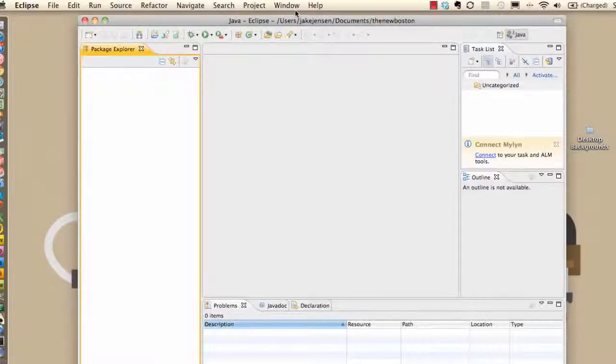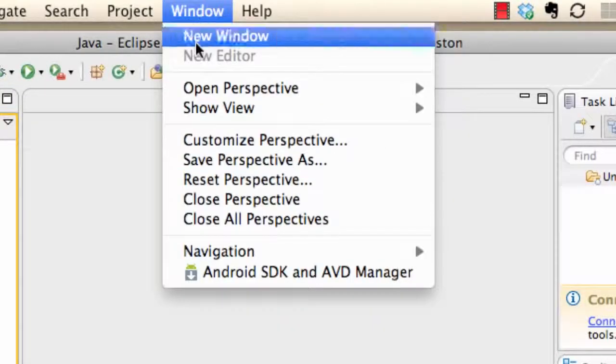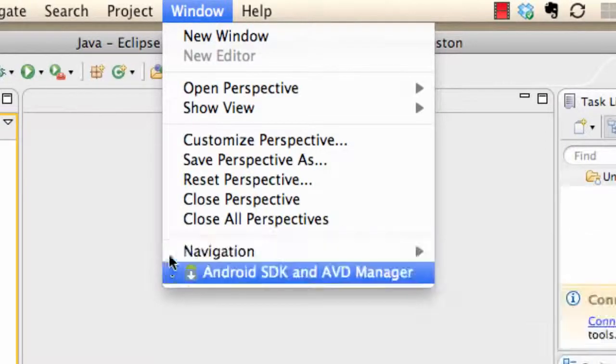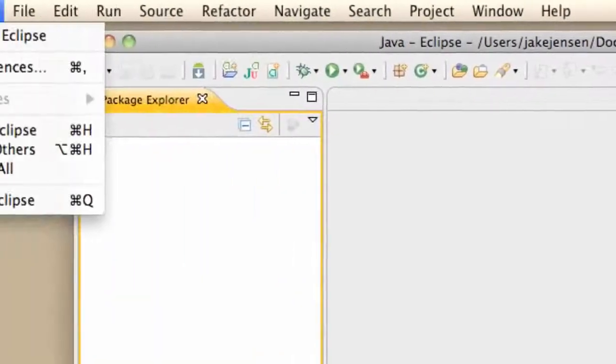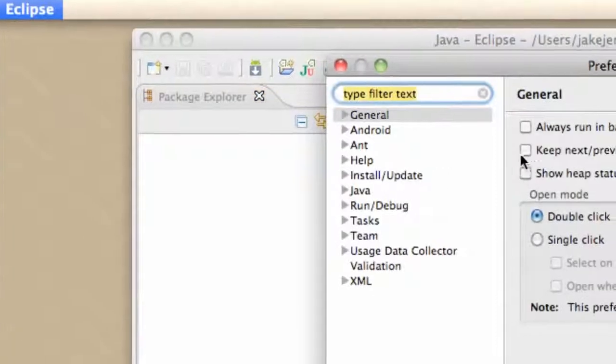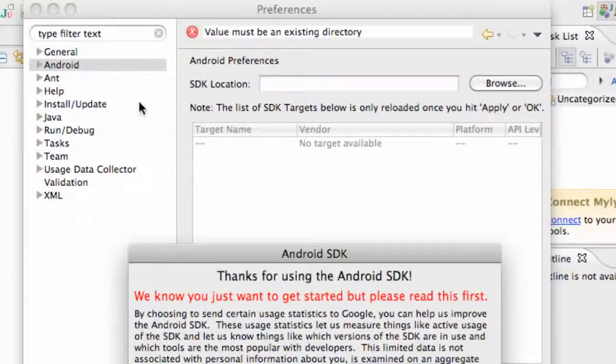Now if you're running on Windows, you want to go up to the Windows tab. That's where I got confused in that other tutorial. And under the Windows tab there should be something called Preferences right down here. But on a Mac computer you want to go under the Eclipse tab, and the Preferences is right here. So you click that, and then you go to this folder called Android.